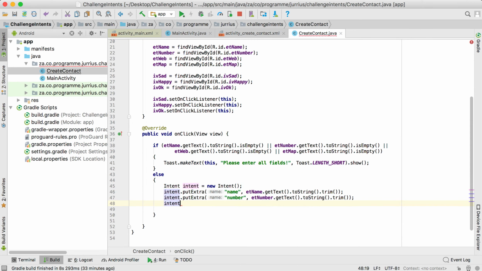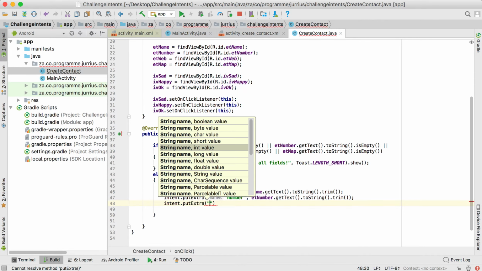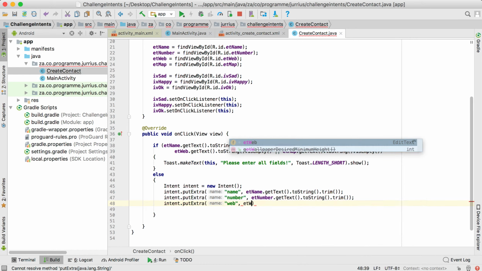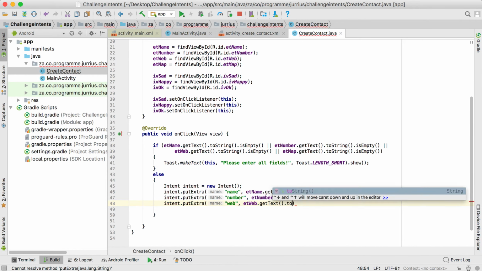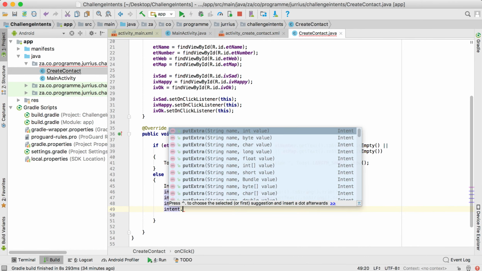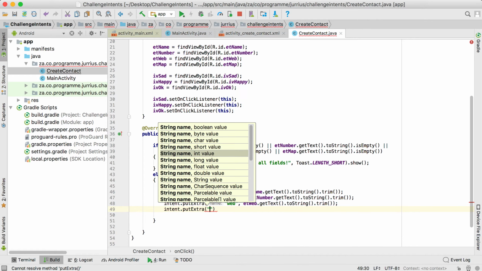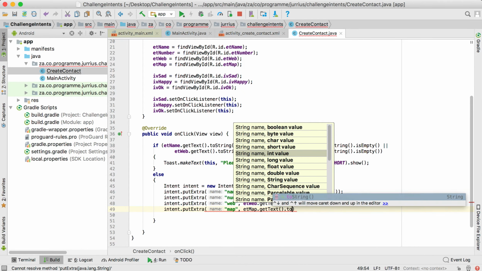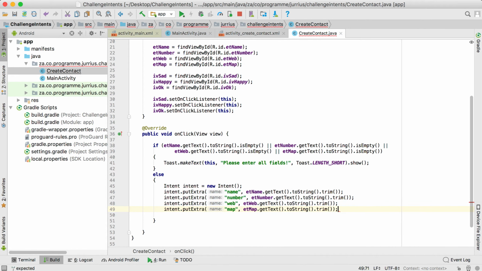Then we're going to say again intent.putExtra, and again, what are we going to call the data? The next one is the web, so that's the web page. I'm going to call it web, and then it's going to be etWeb.getText.toString.trim. Right, so we've got the name, we've got the number, we've got the website. The last one, intent.putExtra, will be the map. So we're going to call it map, and it will be etMap.getText.toString.trim. And now we have all 4 pieces of data except for one.